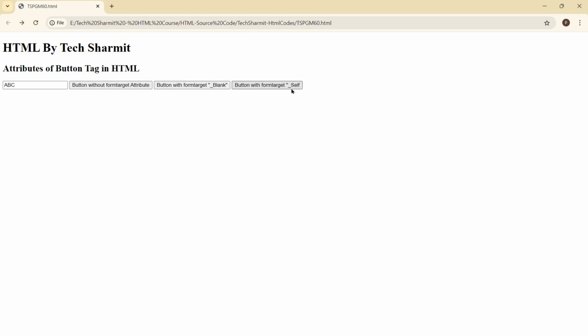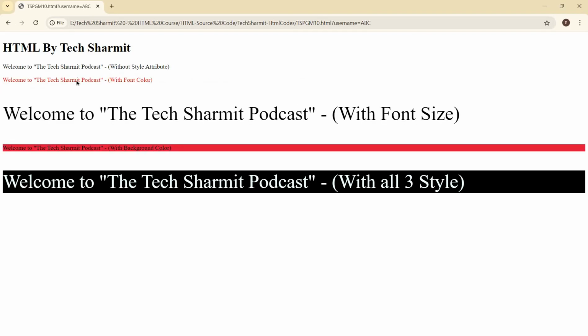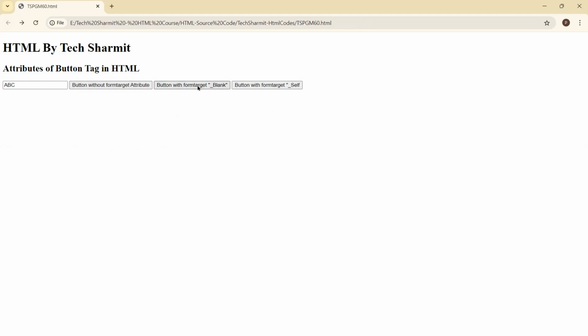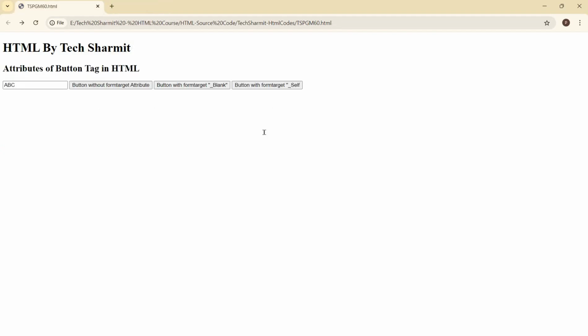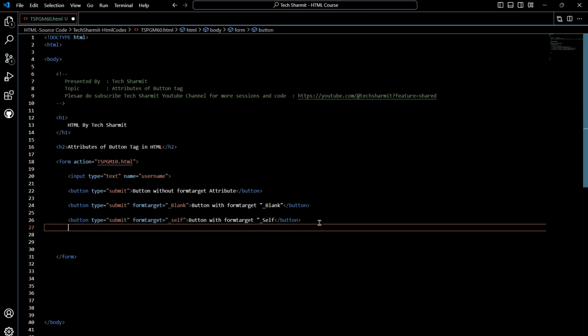So what will happen in self? If I give you the definition, when you click on the self button, the form result will replace the current page in the same tab, and this is the default behavior. Okay, so whenever we click on this, it will replace the current page with the form result, and you can see here it is replacing it. Whereas if we talk about blank, it will display the form result in a separate new window. Fine. Let's move to the next button.